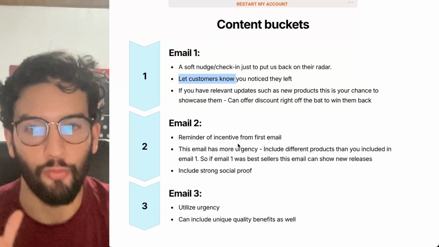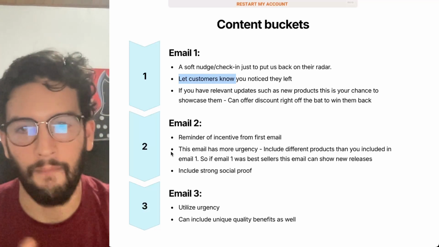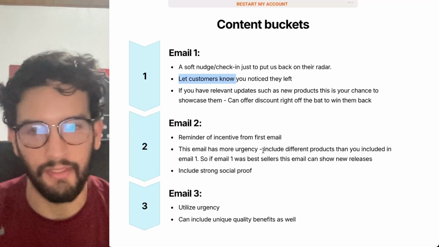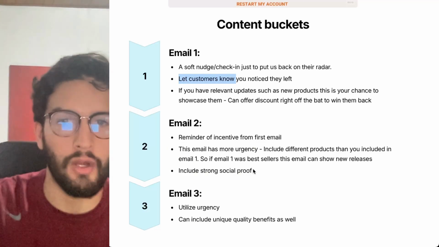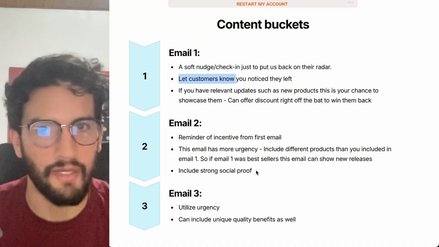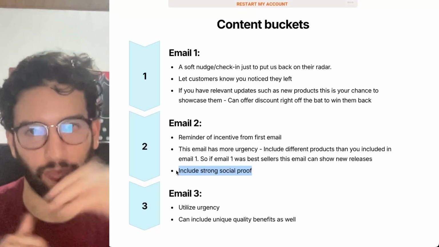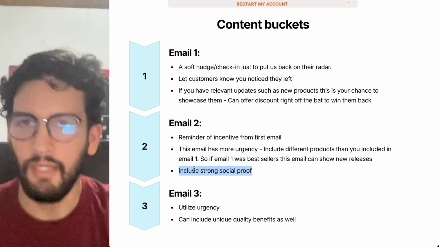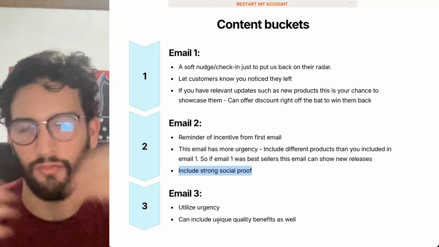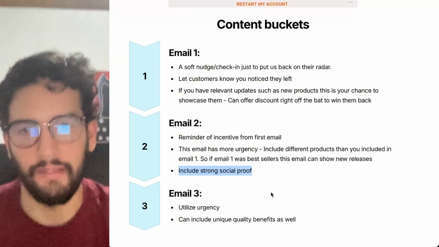Email number 2, reminder of the incentive if you offer them something. This email has more urgency. You can include different products than you included in email number 1. So if email number 1 was showcasing the best sellers, here you can showcase the new releases, for example. And make sure you include strong social proof as well for this flow right here. Email number 3, you can utilize urgency and you can include unique quality benefits, unique selling points as well here for this specific email in this flow, right?